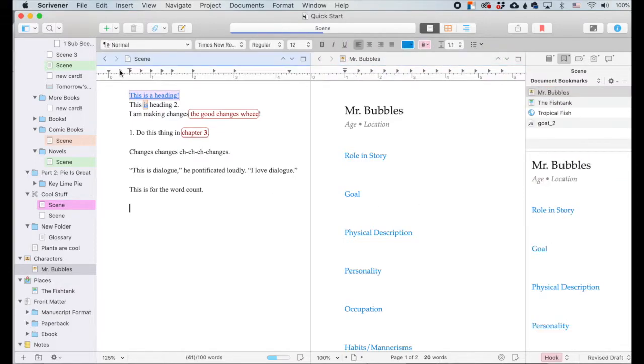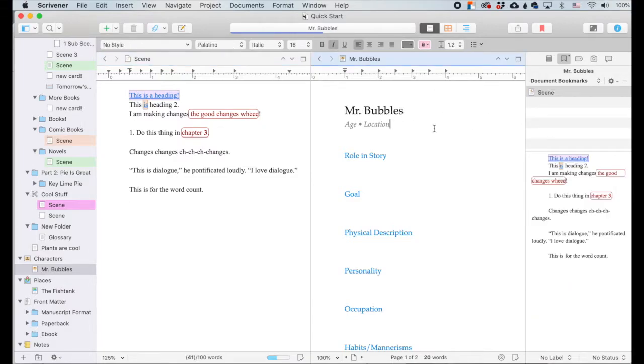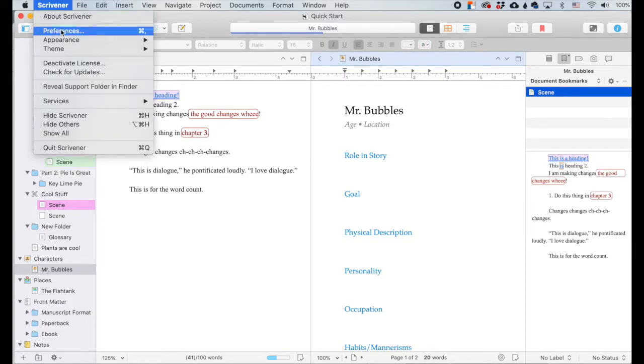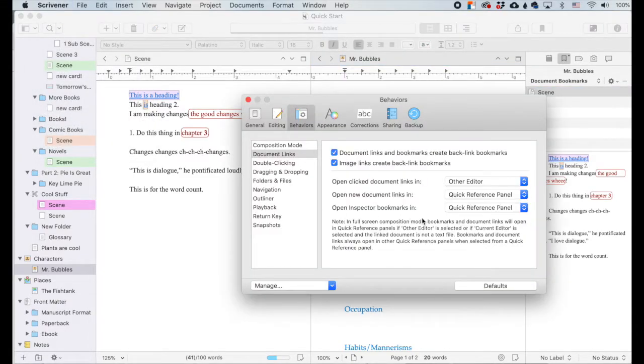I linked it from scene over here to Mr. Bubbles, but Scrivener linked it from Mr. Bubbles back to scene. So backlinking creates these kind of circular links. And if you do not like that, this is where you turn that off. It does the same thing with image links. So if you do not want these circular links set up, then this is where you turn that off.